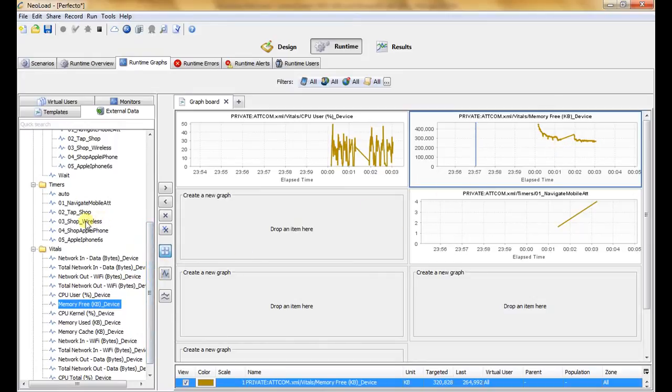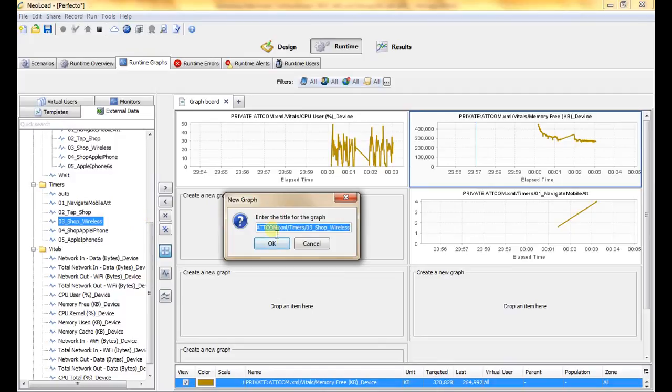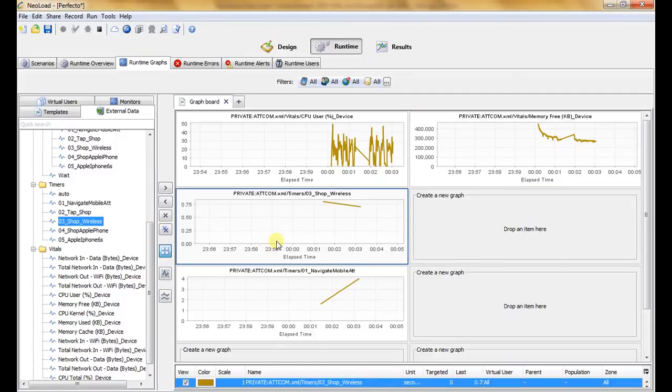Also, we have timers. We have 5 transactions in this script. We can visualize the time it took for each transaction.